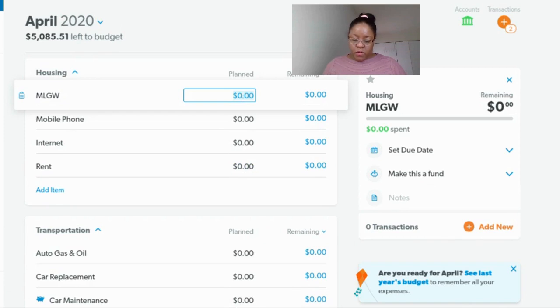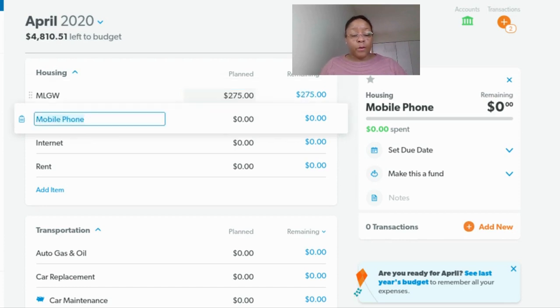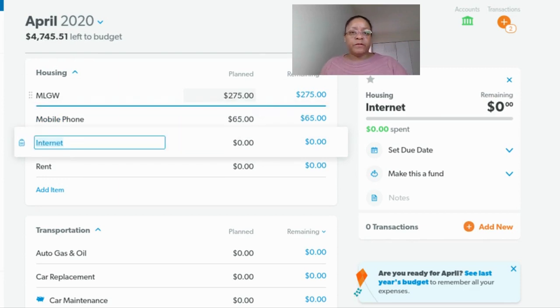And so my utilities, I'm still estimating $275. I hope this goes down when it gets warmer. Well, no, because it's going to be like super hot. And we know how that is. So $65 for cell phones. I paid the whole bill. So my bill comes in. It's like normally $163 something.